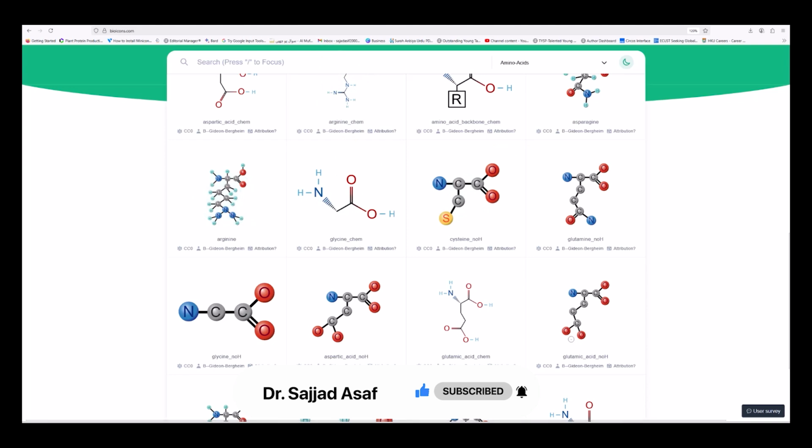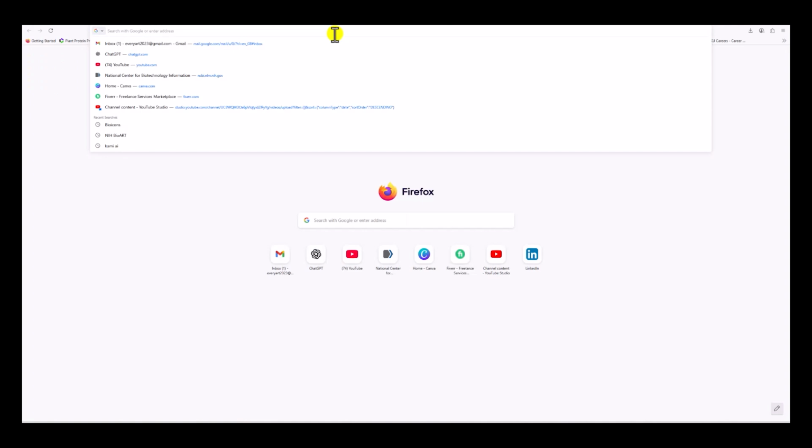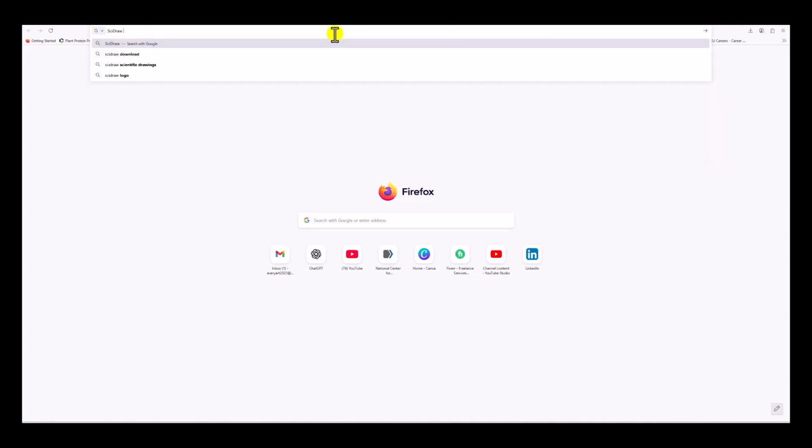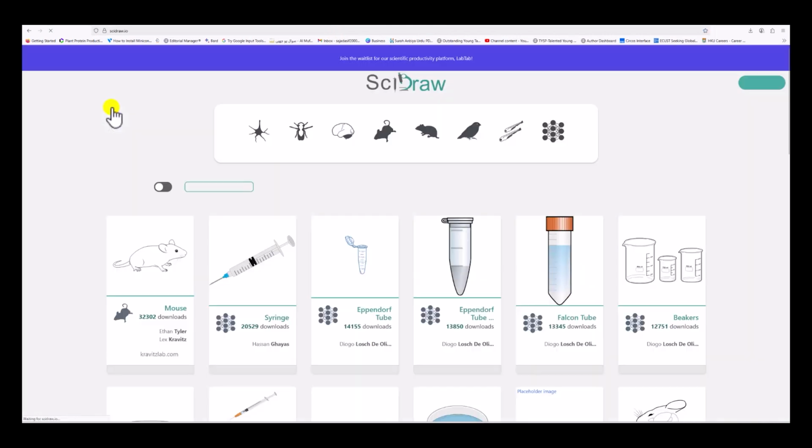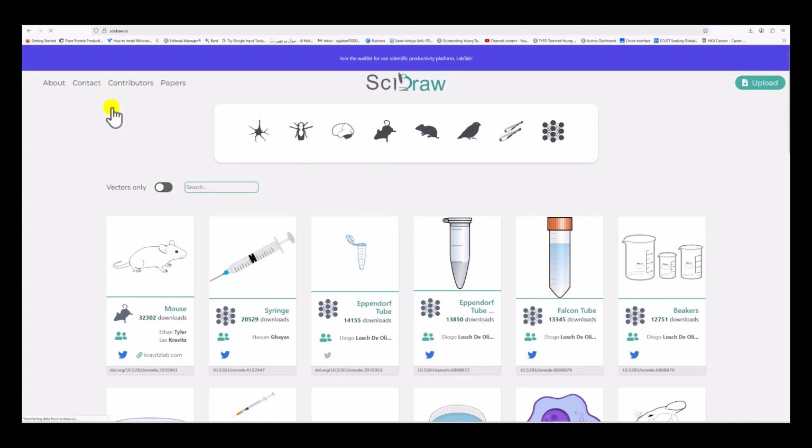The fourth one we will discuss here is Sidra. So I will type Sidra, and when I enter, you can see this one. It is also the same as we discussed in BioArt and BioIcons. But if you are unable to find something according to your need in BioArt and BioIcons, you can use Sidra for graphical illustration. And the same technique, the same method, you can use here.